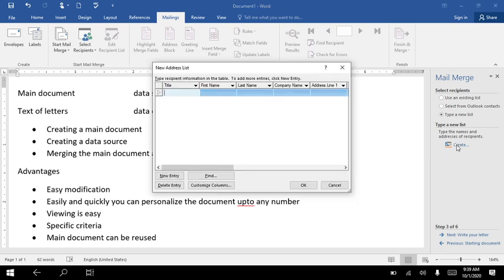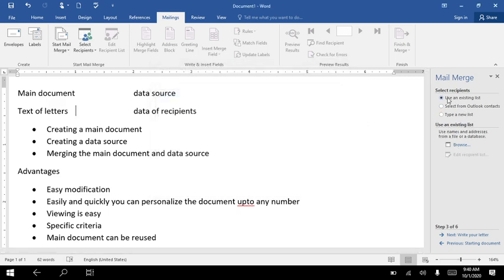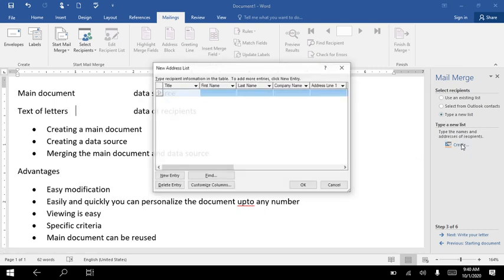Then you'll click on create. In selecting recipients, it's already showing to me, but I'm just showing it to you. This is the wizard which appears. Type a new list. You'll be clicking on type a new list. Then you'll be clicking on create. I'll show you once again. See, use an existing list. If you already have it, you are supposed to browse for it. But you will be selecting type a new list, the third one, then click on create.